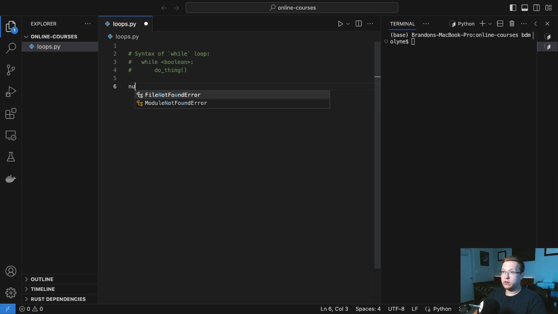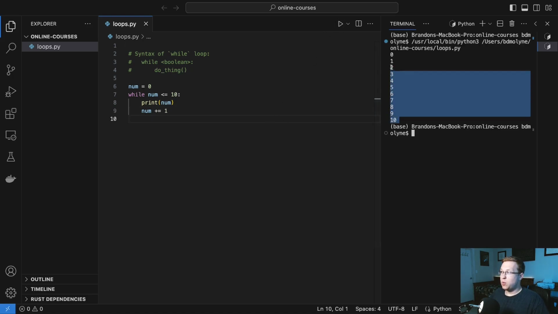We're just going to call this num equals 0. And what I want to do is print numbers between 0 and 10. So we can do something like while num is less than or equal to 10, print num, then num plus equals 1. We're going to go ahead and hit run, and we see that we print the numbers 0 through 10.